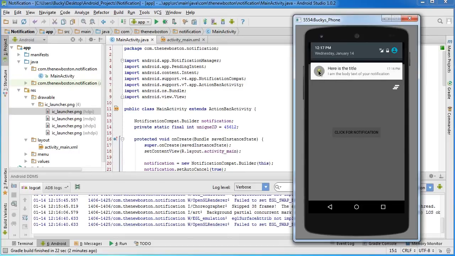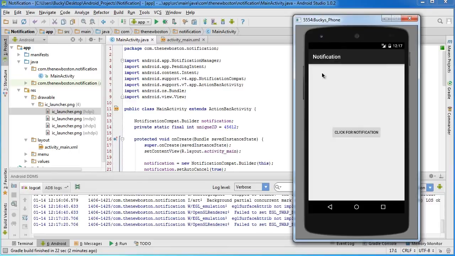But this, of course, is that icon. This is the title. This is the body text. And this is the time, 12:16. And of course, whenever we go to it, we can just click it. No matter where we are, it takes us to whatever activity we specified in our intent.